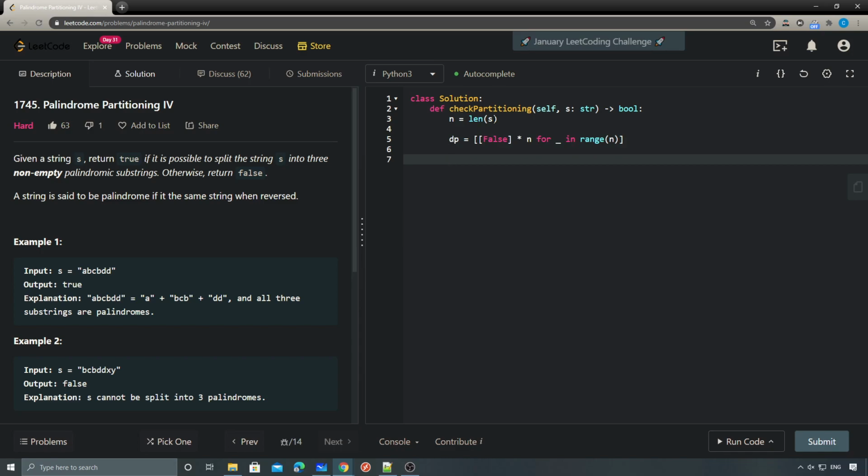To enumerate all the substrings, there are two ways. The first one is that the outer loop is the length of the substring, in range of 1 to n plus one, that's the total length, and the inner loop is the starting point of the substring, i, in range of n minus L plus one. That's how we set the range for the starting point, and the ending point, which is j, will be i plus L minus one.